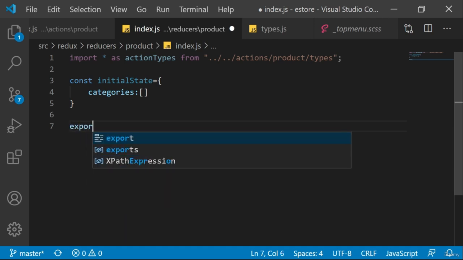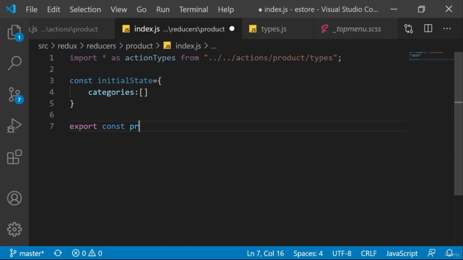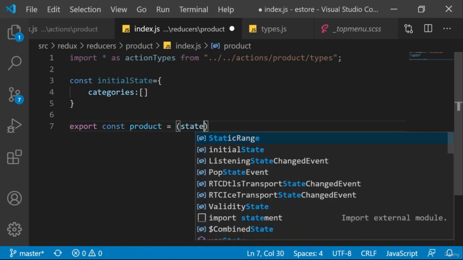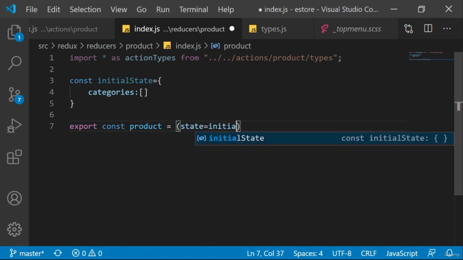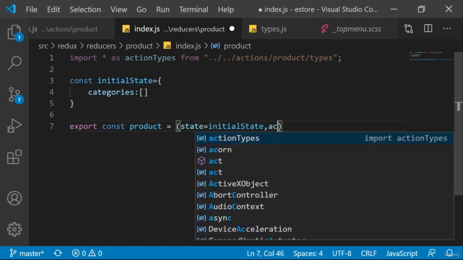Now let's define the reducer. The reducer is product. I'll assign the default state and also the action.